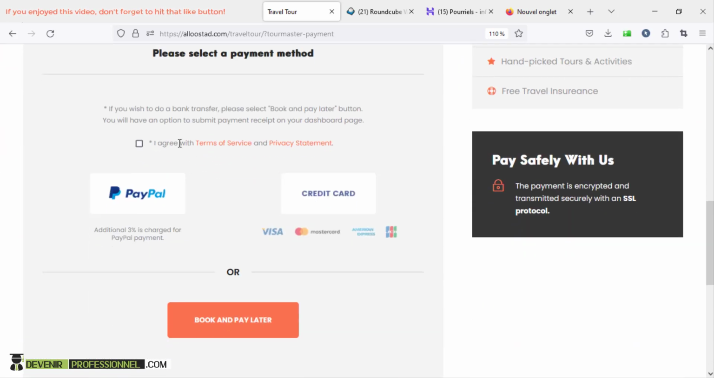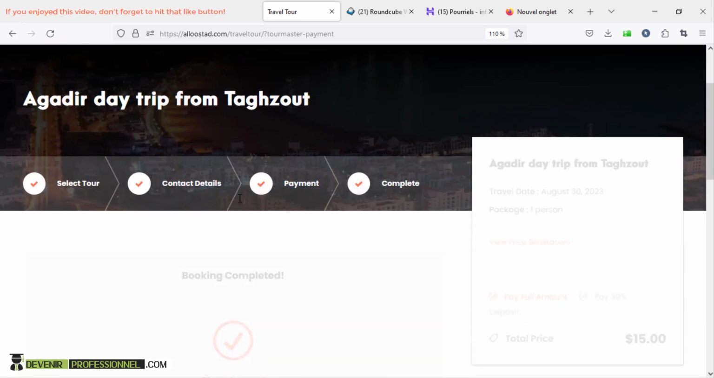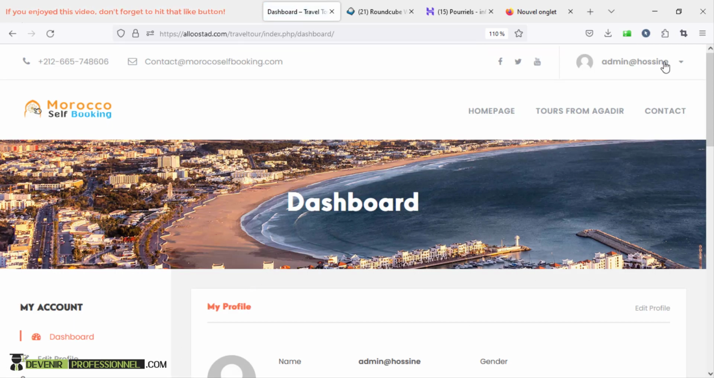So now I have three ways to pay. I click on this. That's why I told you last time to create those two pages, because the customer can check them. I will book and pay later. Click now. I go to my dashboard because I am an admin.